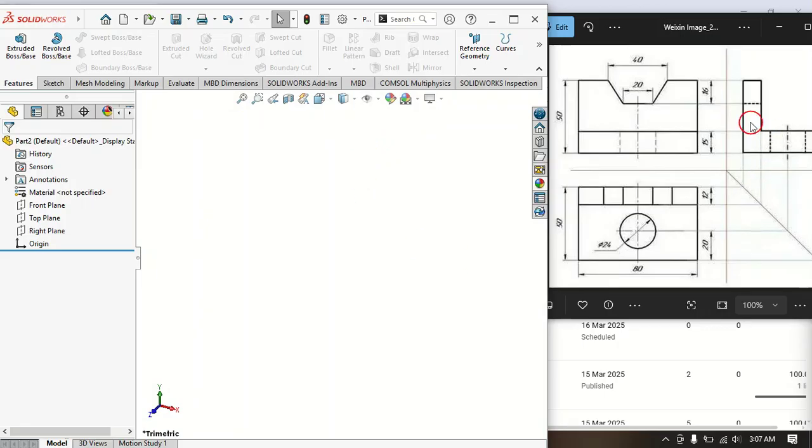So first we have to know the dimensions. So this is from here to here. This dimension is about 50 millimeter, and the height of this one is also 50 millimeter, and this width is 12 millimeter, and this width is 15 millimeter.